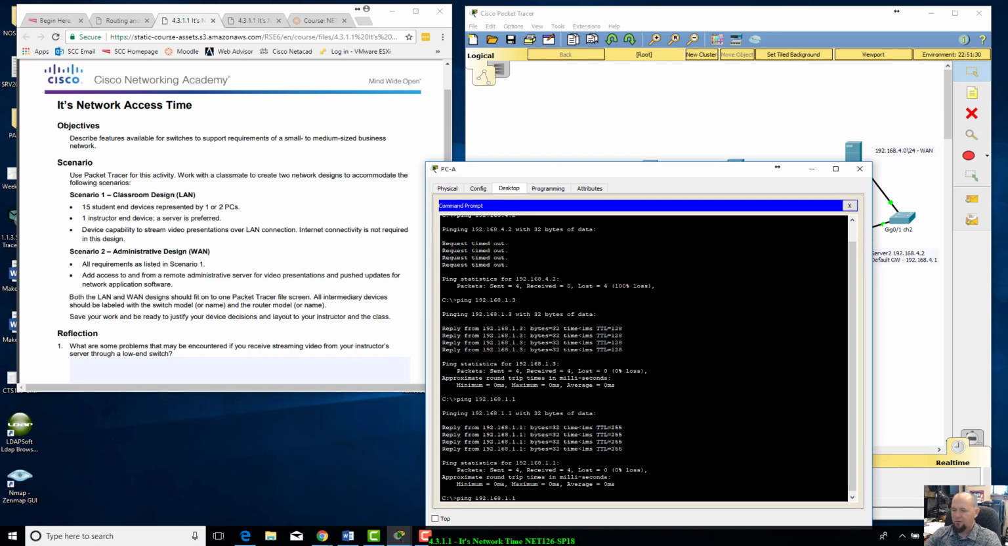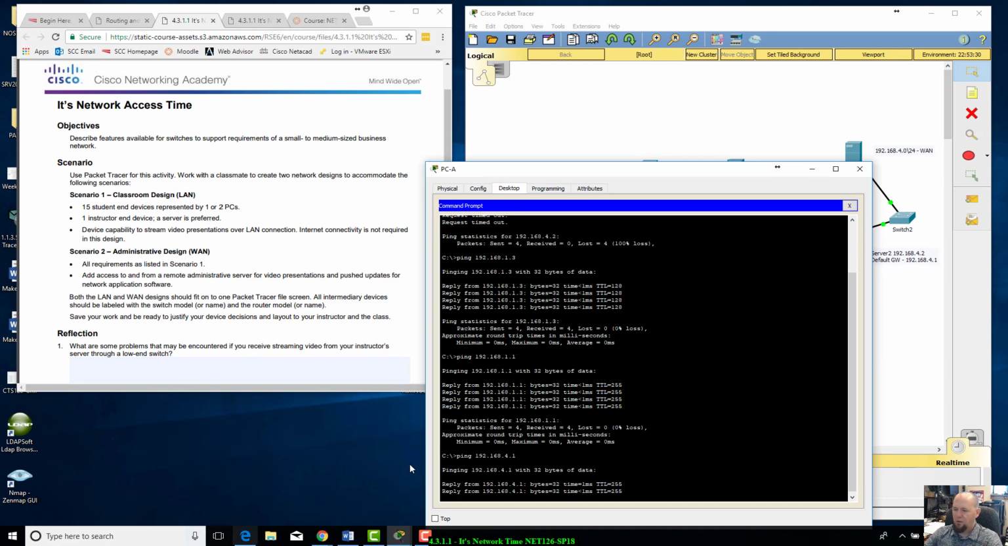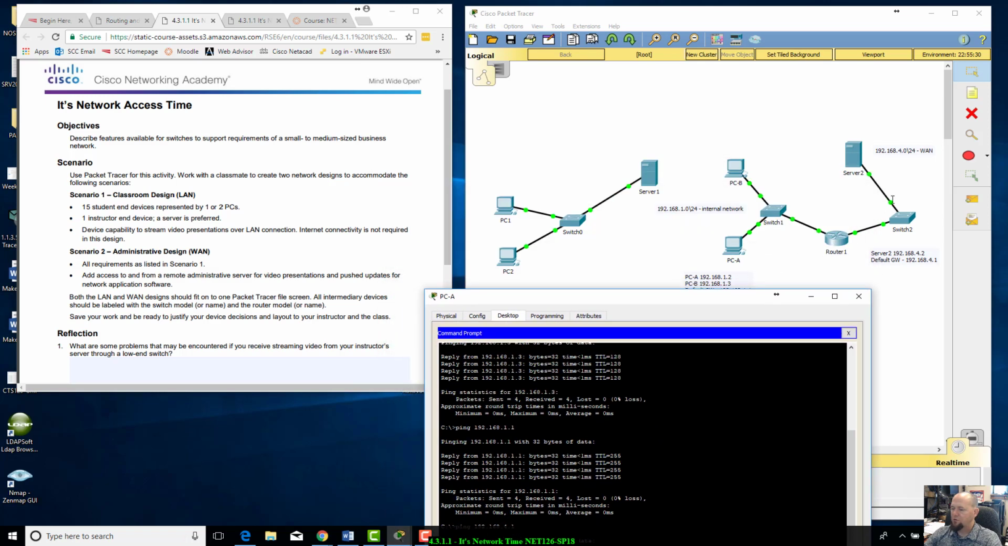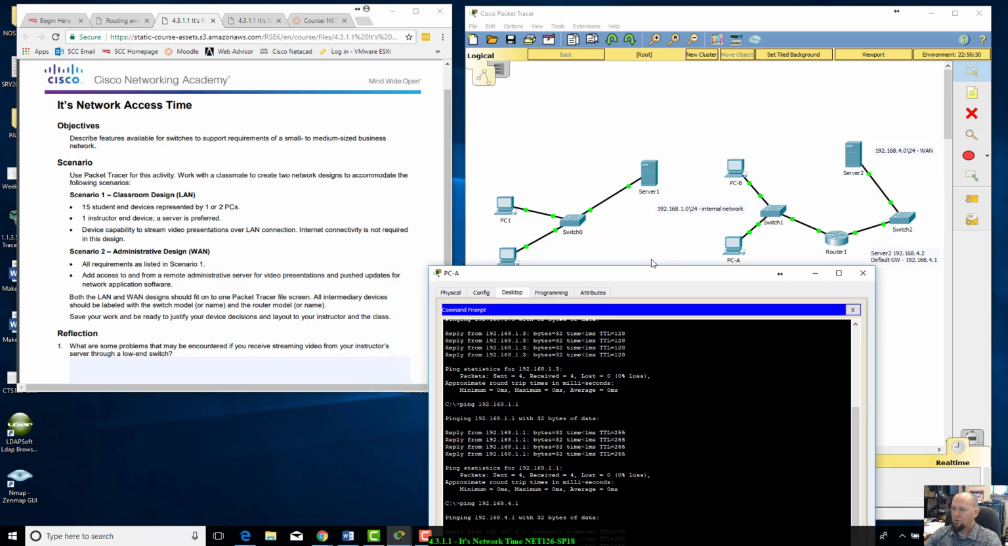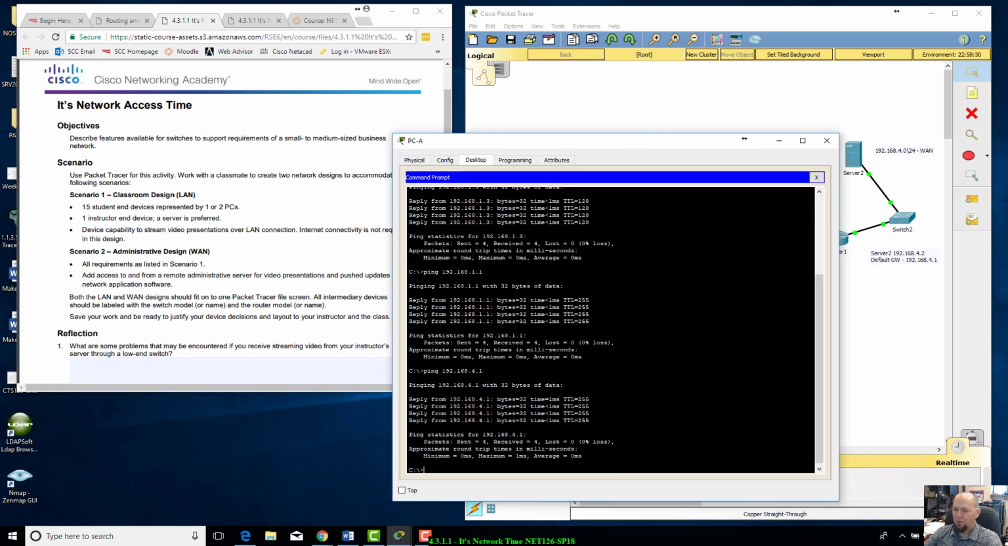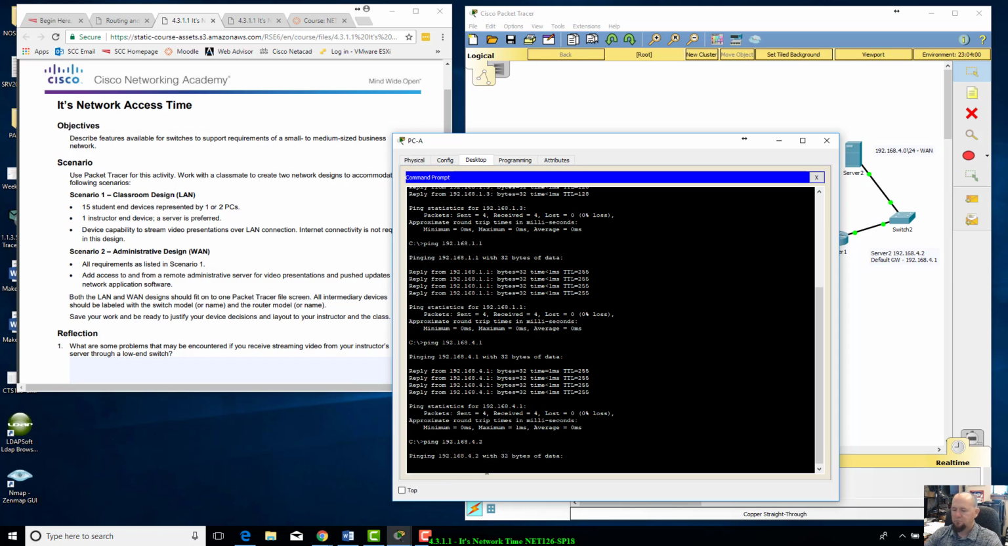Let's see if we can get to that. 4.1. Okay, wow, we're getting to the router. It's switching us over to this other network. So can we ping server 2, which is 192.168.4.2? Let's find out.